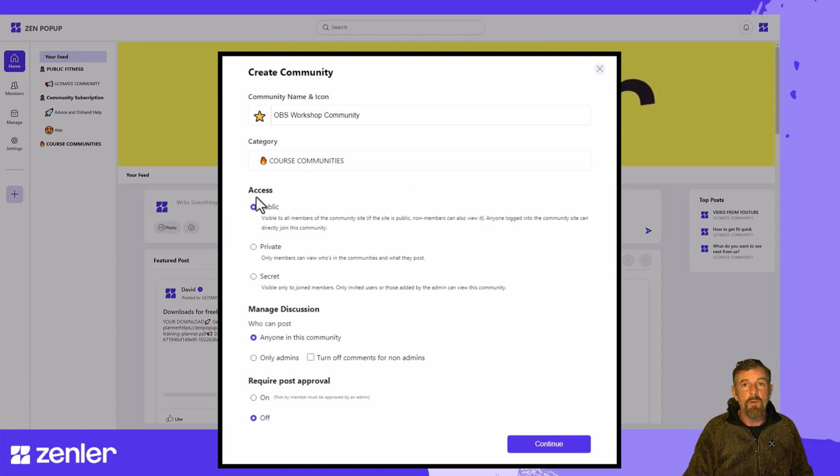Access level by default is set on public. So what does public community mean? Understand this: a public community means that anybody can see that community and the posts inside it. What it doesn't allow them to do is post in that public community unless they've signed up.